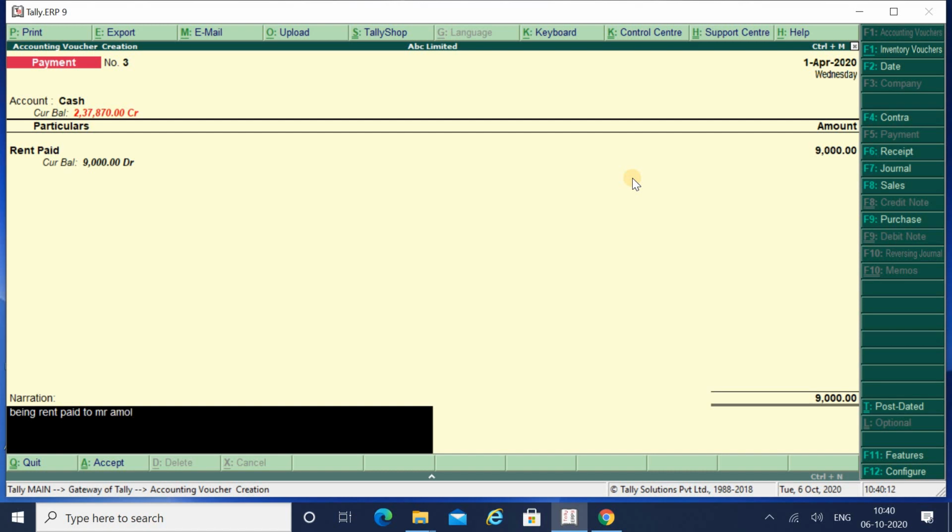Amol. I have taken the example that I have one commitment of paying rent every month, and I will be paying that rent in cash to Mr. Amol. You can create this voucher using a single entry system or a double entry system, and either way can help you. But if you have only one owner to whom you want to pay the rent, then there is no need for double entry vouchers. A single entry is enough, that means rent paid account debit to cash account.